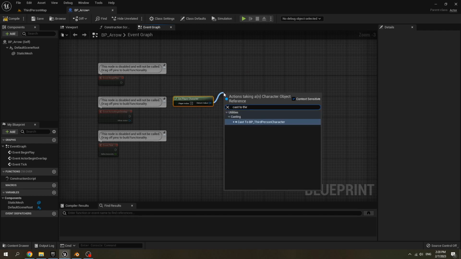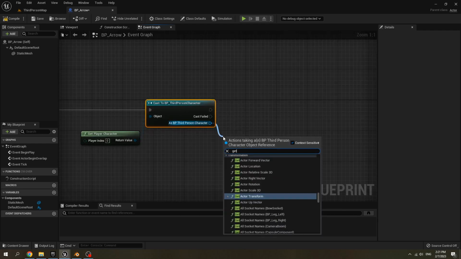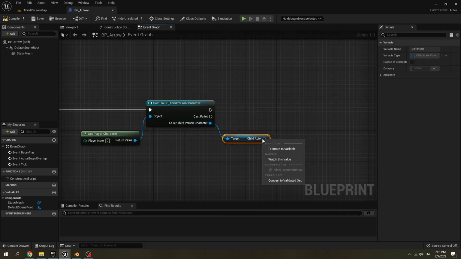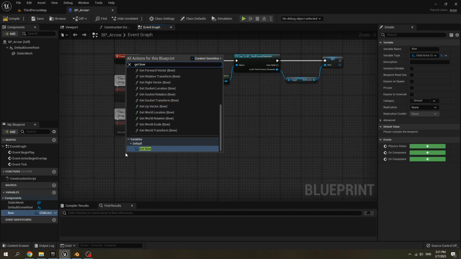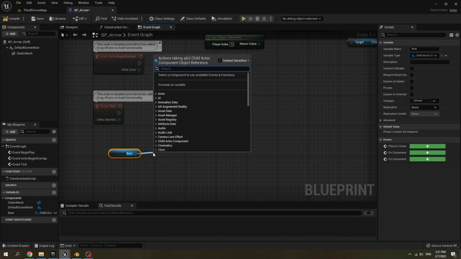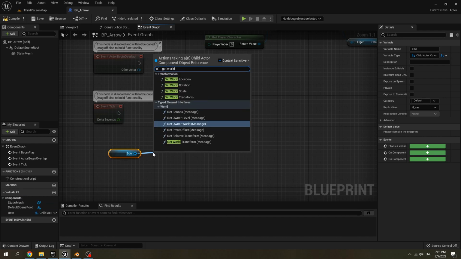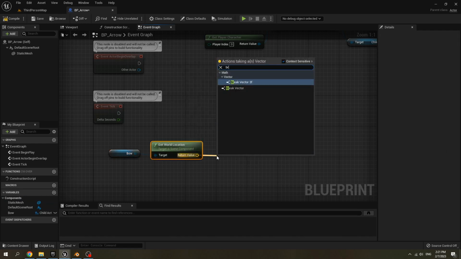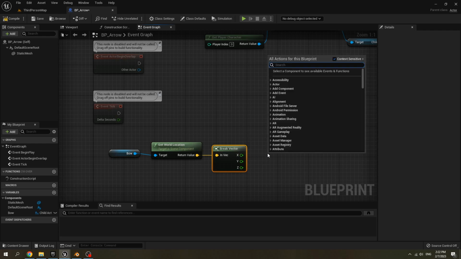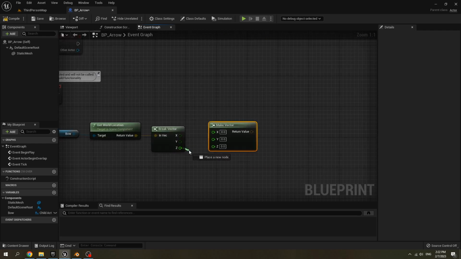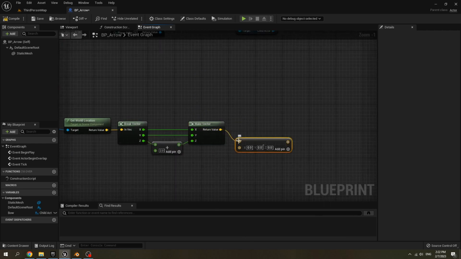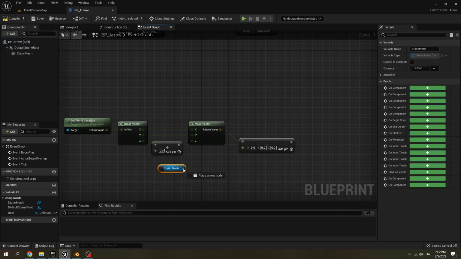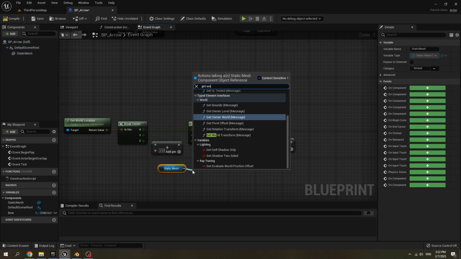third person character, then get child actor, then promote to variable, name it bow, get our bow, then get world location of the bow, break the vector and make vector. For z value, add it to value, connect x to x, y to y, and subtract it, get our static mesh, that is our arrow, then get world location.